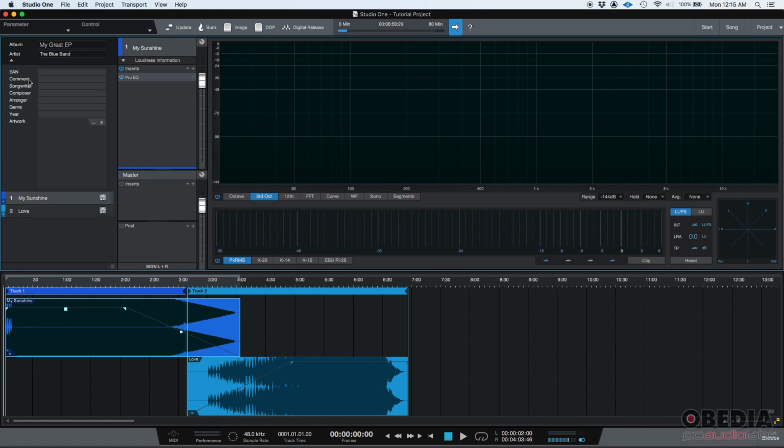Now, more metadata information can be found by clicking on this little arrow. You click on it, and then you can add comments, songwriter, composer, genre. Let's say this is rock. You simply click and type, right? Year 2020. You could even add the artwork, okay, to the album. So this is important that you do, because when you export or when you burn, you create a disk image or a digital release, maybe a DDP, this should be already embedded. So this is really important. So that's how you add your metadata information to your project in Studio One.